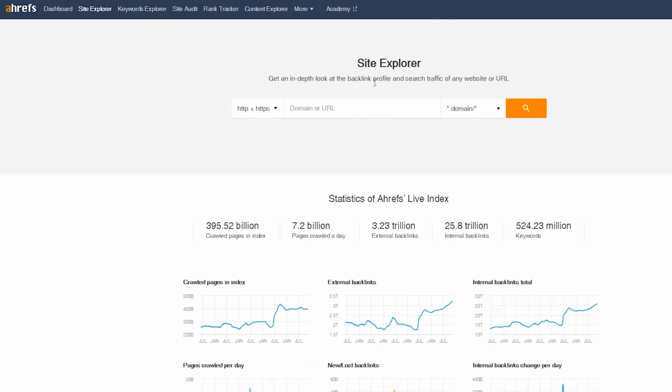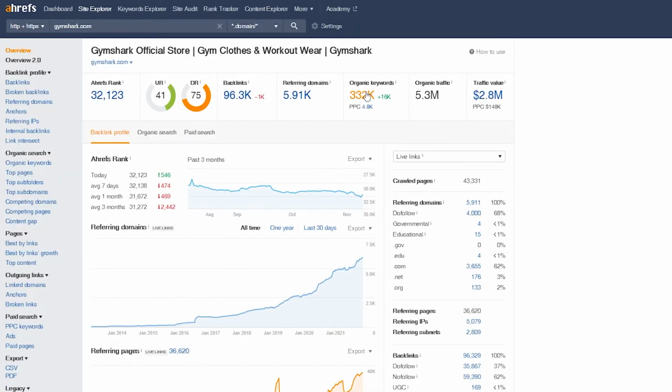In my example right here, I think we'll just be doing some random brand. So why don't we just try Gymshark? Let's see here, gymshark.com. Once we click on search, we'll get all of this data right here. Some of you might already be confused and asking yourself a lot of questions. What is this data? What do I do with it? What does this mean to me? Obviously, you have a lot of help in here.